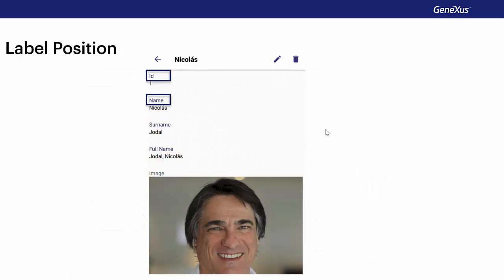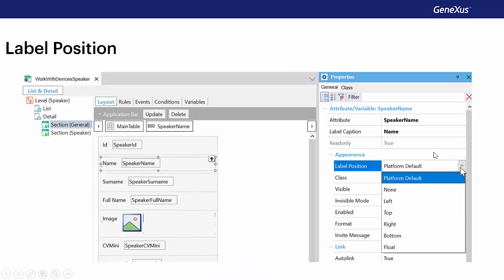In our app, attribute tags are displayed above the content. For example, ID or name. For each attribute, we can configure how the labels will look. The options are Platform Default. For Android, it's the top value above the content, and for iOS, it's on the left.